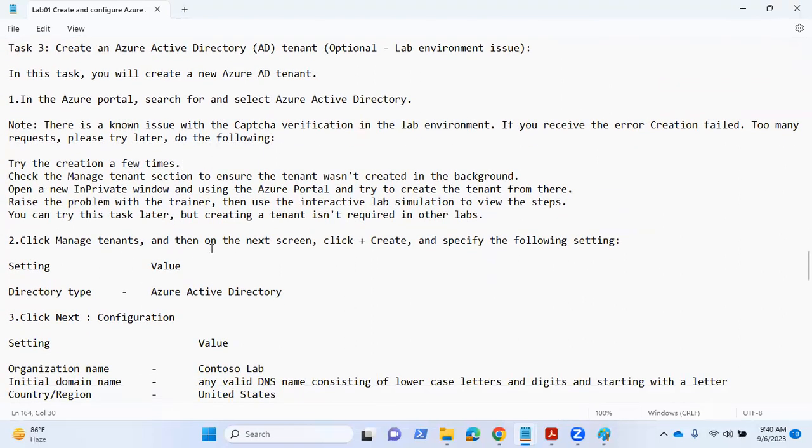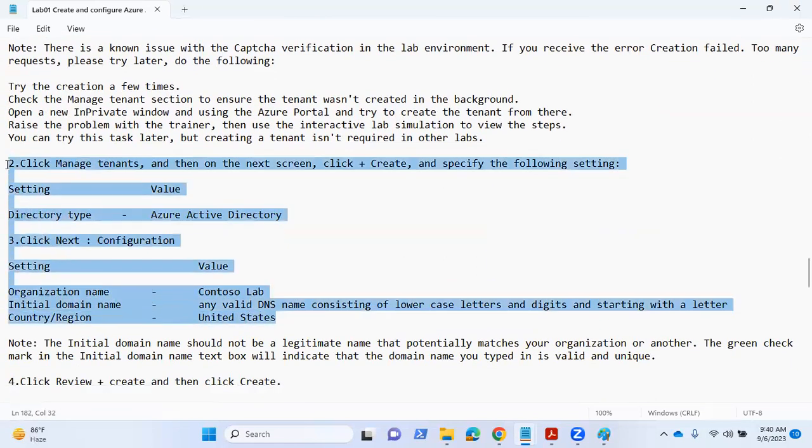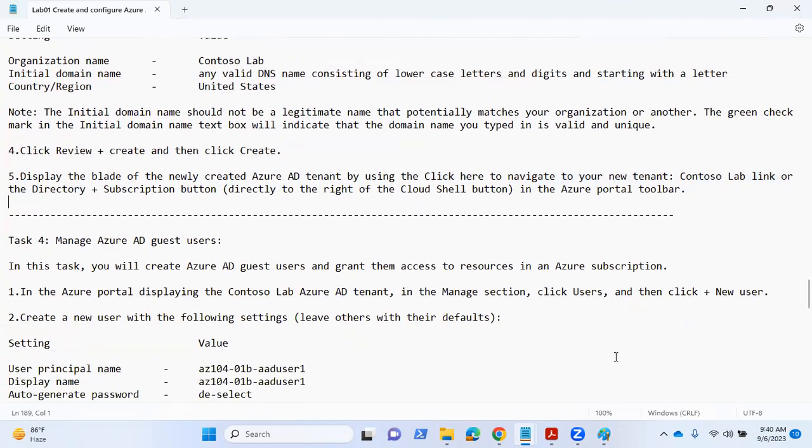Click Manage Tenants. Then in the next section, directory type, you will choose all of this and create a Contoso lab directory here. Click Review and Create. Now you have created your tenant. Then click to navigate to the new tenant. Go to the new tenant.